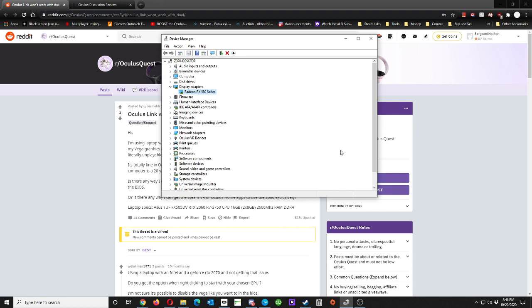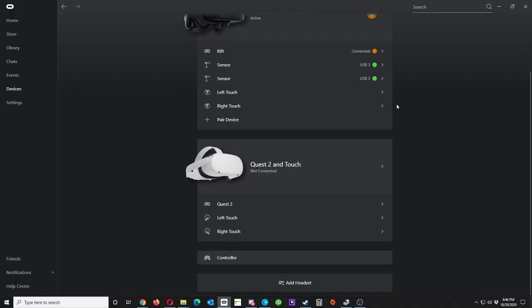After I've rebooted, I can now go into my Oculus software and, once I've plugged in the device, accept the prompts, and I should now get the proper desktop Oculus interface showing up on your Rift.